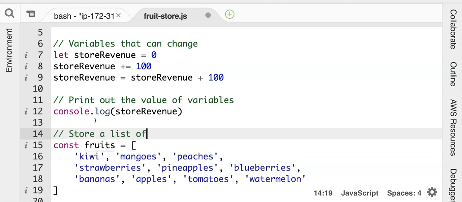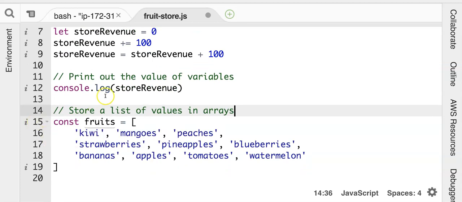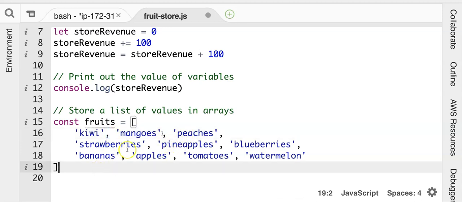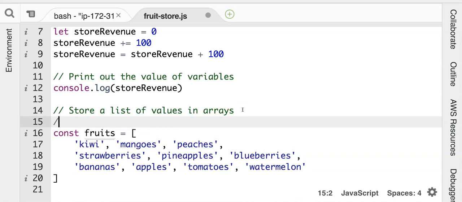Store a list of values in arrays. Each value is separated by what? A comma. Each value is separated by a comma. You see this? Now, the other thing about every single value in here is it's given an order. Every item in an array is given an order, and that order is called its index.